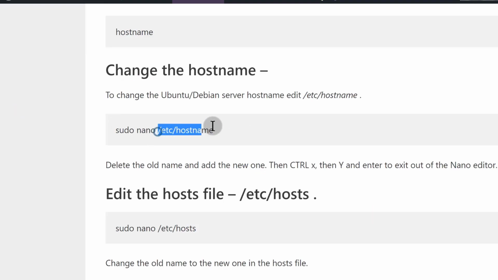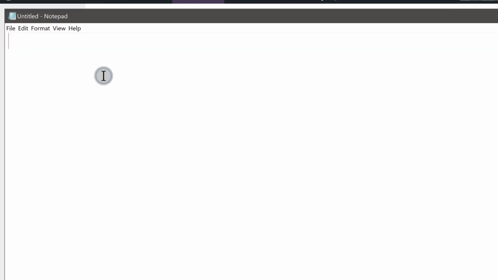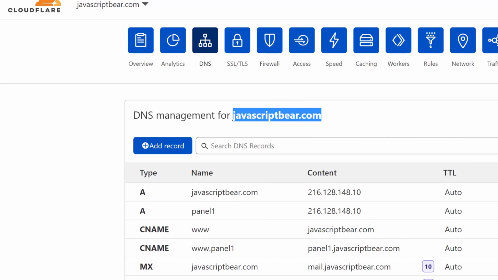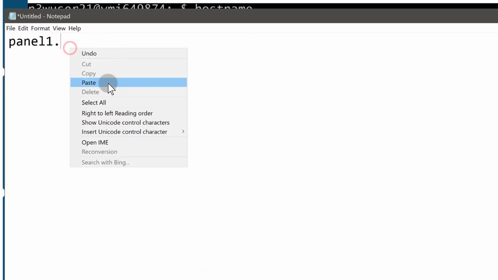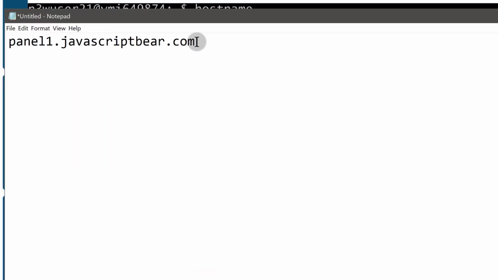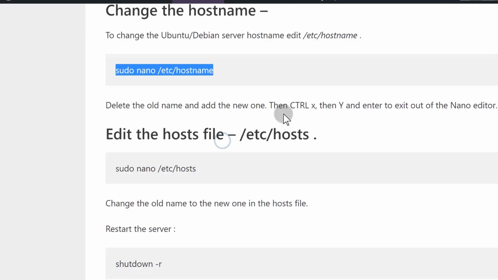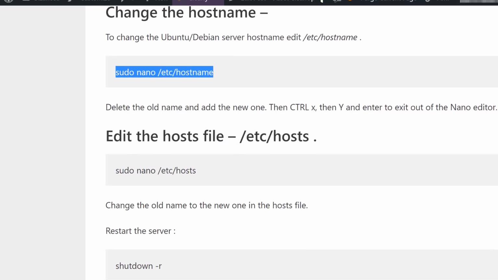You'll need to edit it there. I want to change my host name to panel1.javascriptbear.com. So this is going to be my host name. So let's come back to the post, and I just need to edit this file and change it there. If you go into the hostname file, we'll see that our hostname is listed there and we can change it.